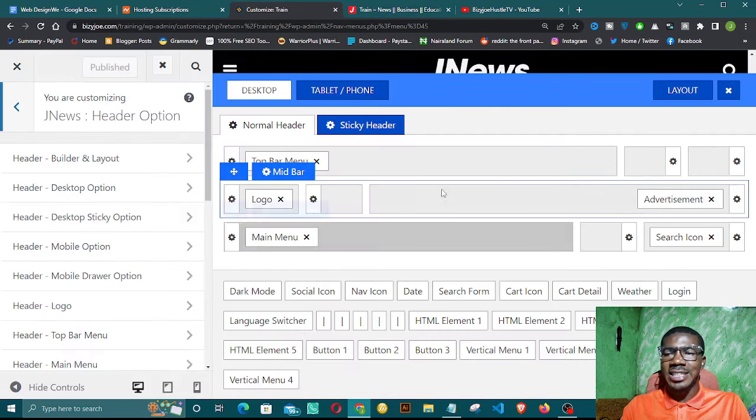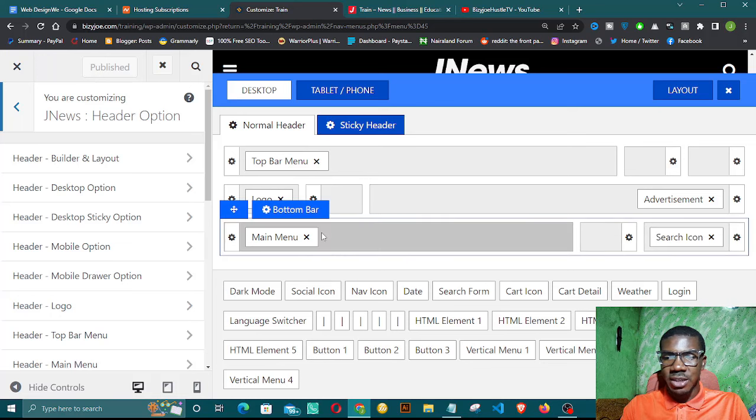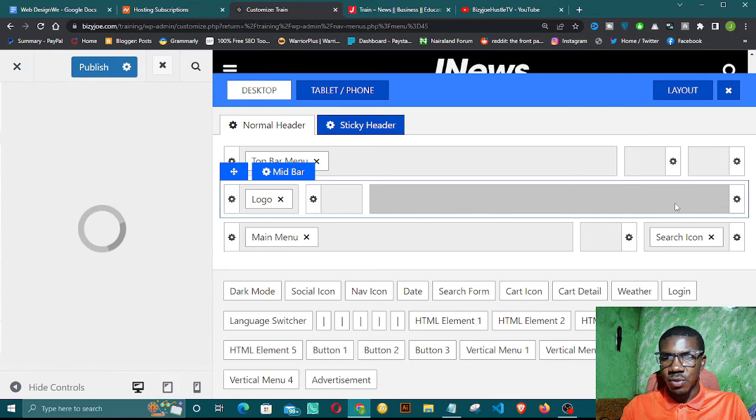So you can change this the way you like. These are things that you can add. You can add a language switcher, HTML, button. You can even remove anything that you don't want. Let's assume that you want to remove the advert. Just click on this, click on the bad icon, then you will remove it. I've actually removed the advert.